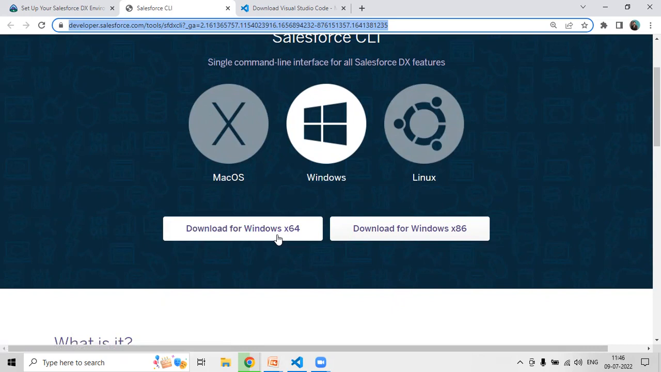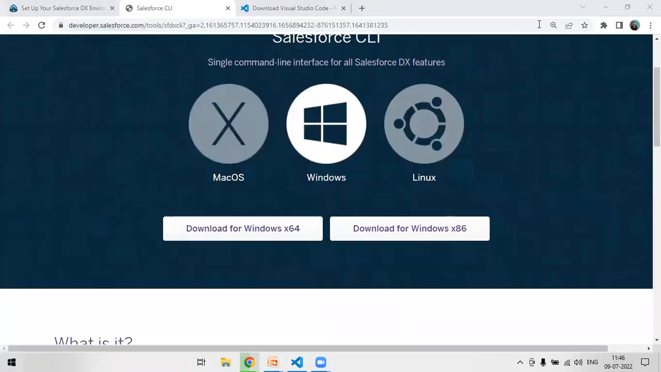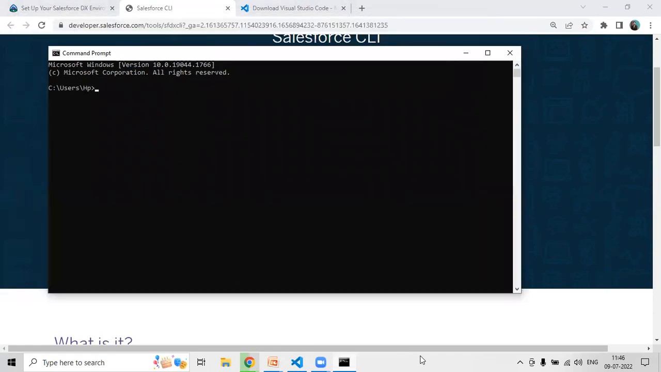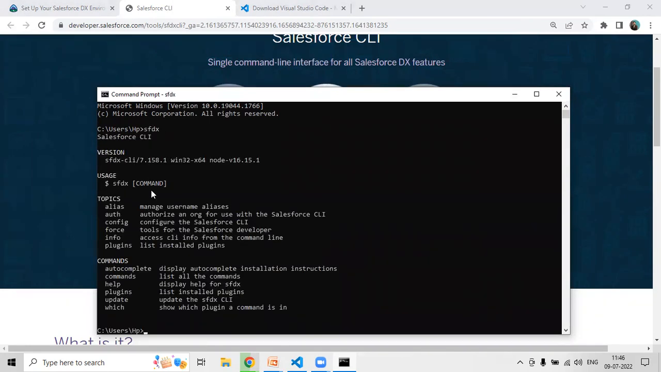Once you download this CLI, the next thing you have to do is check whether the Salesforce CLI is installed in your system or not. In order to do that, I'll just switch to command prompt. I'll open CMD, and as you can see, we are on CMD. That's my screen. In this CMD, I check SFDX, and you can see SFDX has been installed. I want to know about the version.